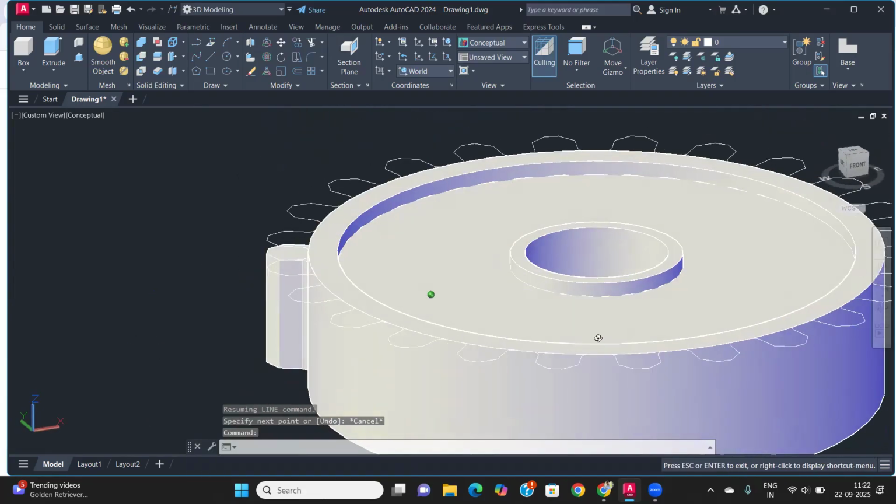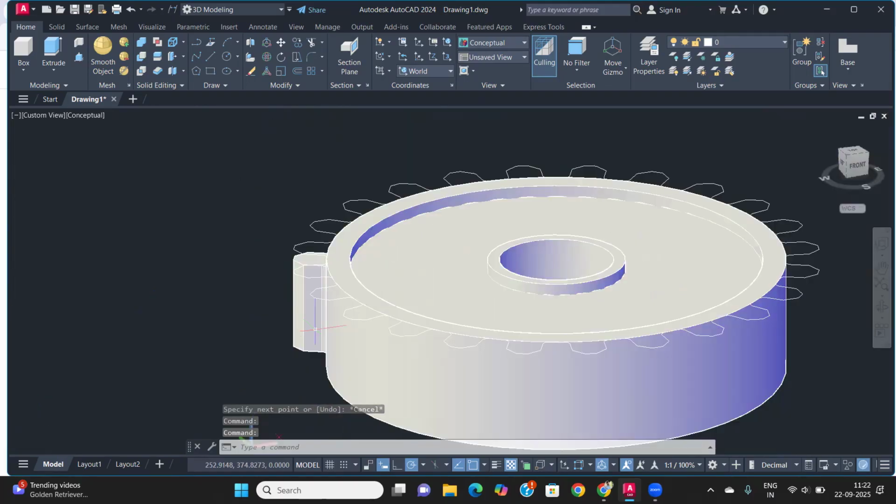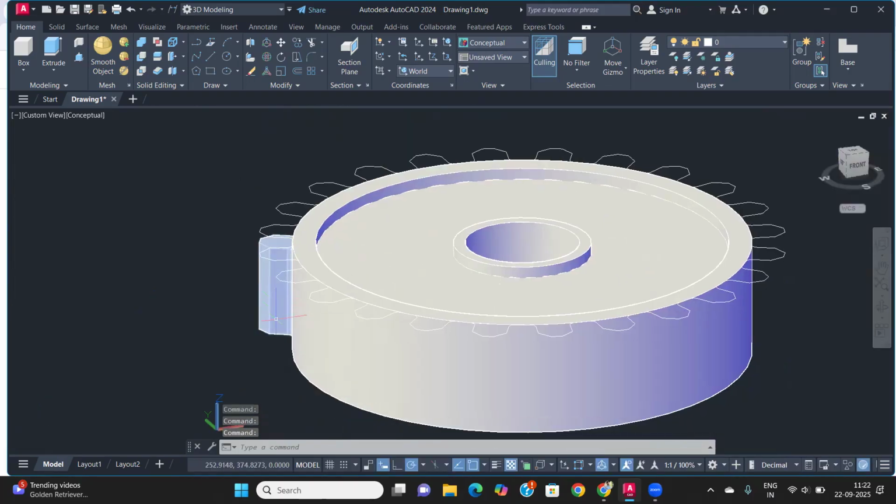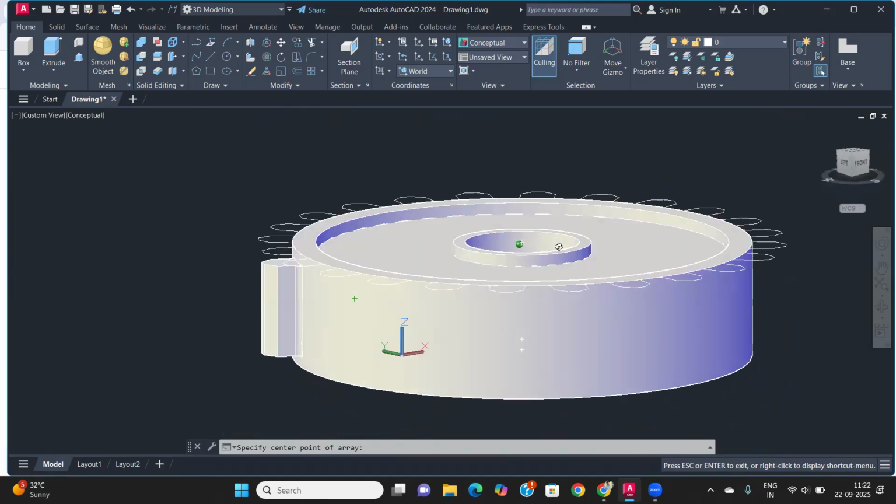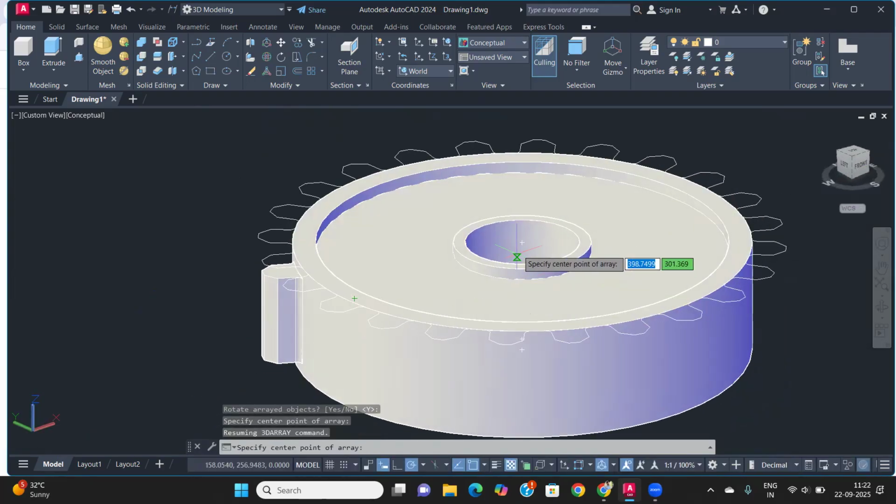Something is wrong in finding this because this is the smallest one. That's why we can't find the center point right here. So suppose I create this again, and then I use a polar array of 24 by 6. Yes, just use this portion to specify the center point. Which center point do I need here? This point.